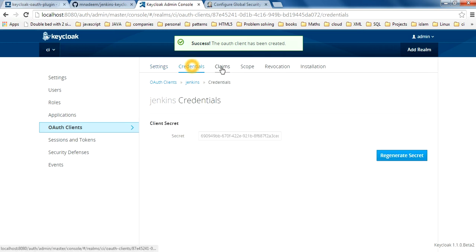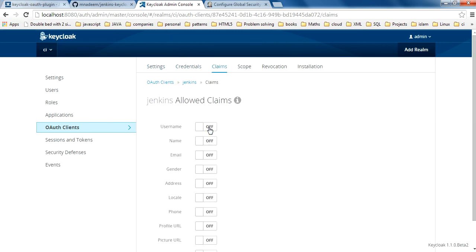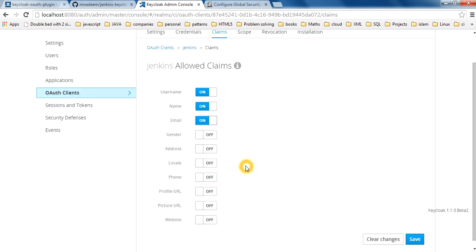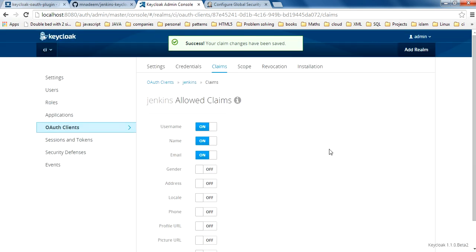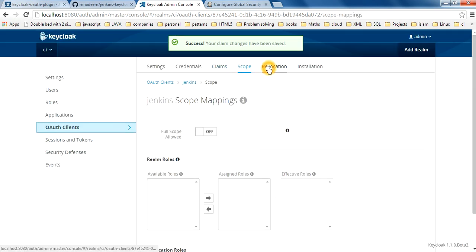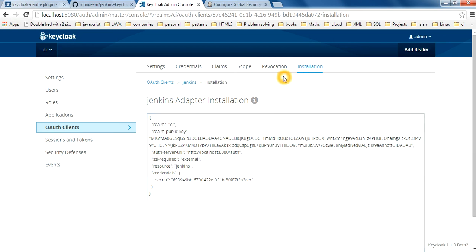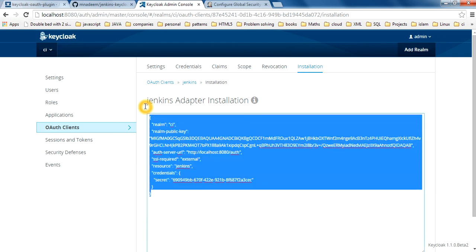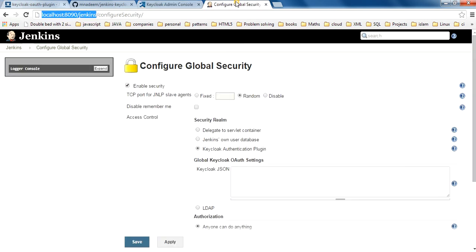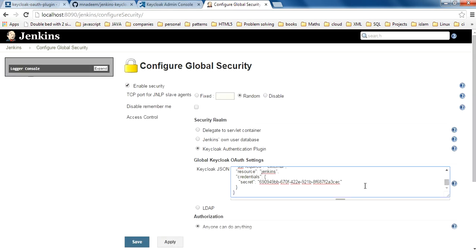So for the claims, the bare minimum things that should be on are the username, email and name. I'll do that. I'll hit save and we're good. Under the installation tab we'll get the JSON. Basically, this is what we need. I'll just copy it and paste it over here. That's it, done. Just save it.